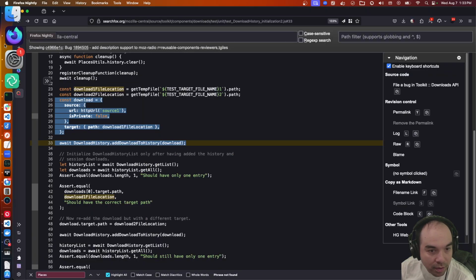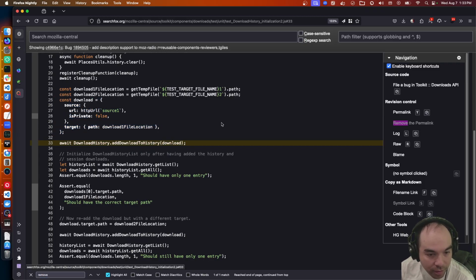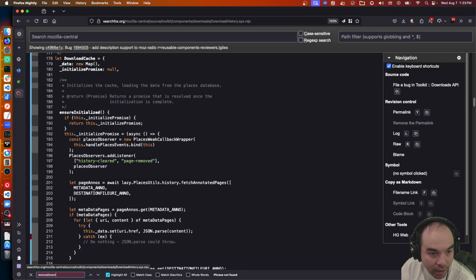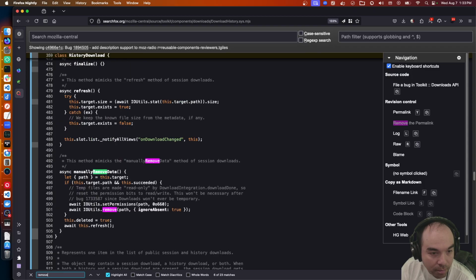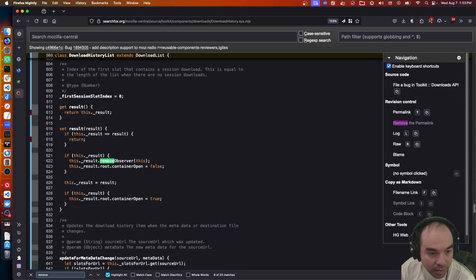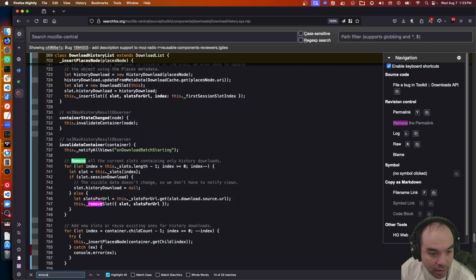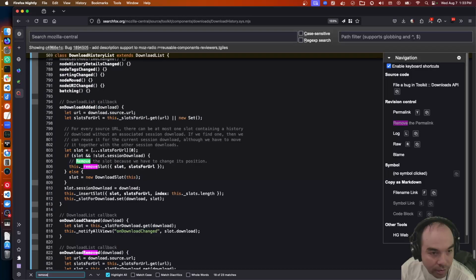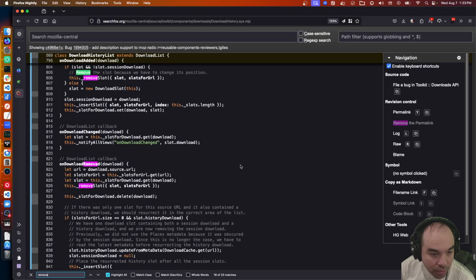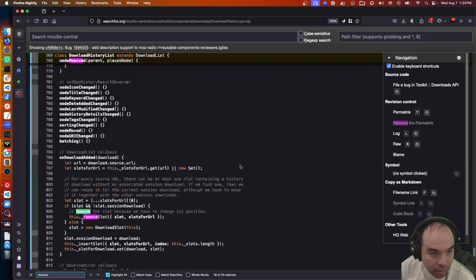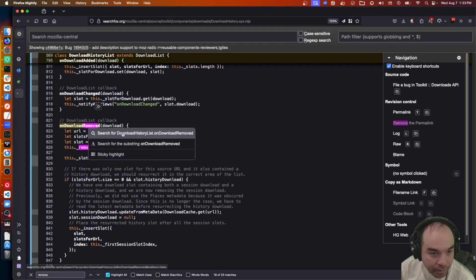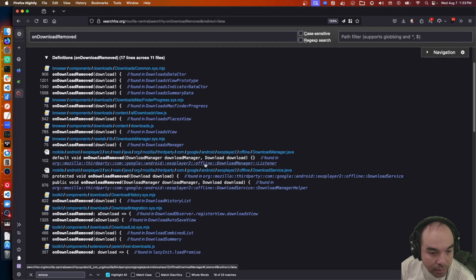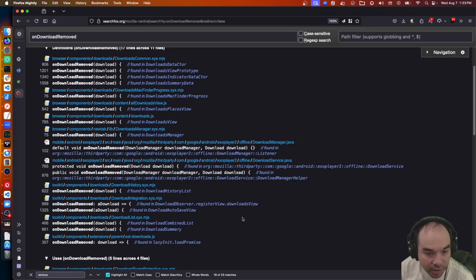How does the removal work? Remove, add download to history. How do I remove download history? Remove down. Manually remove data. Removes the manually removed section of downloads. Slot. Validate container node removed. On download removed. Download integrate on download remove, download on save, view download history list.